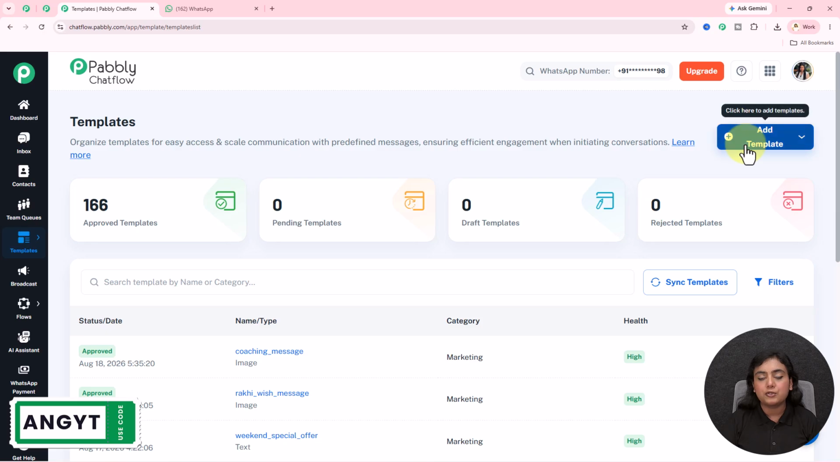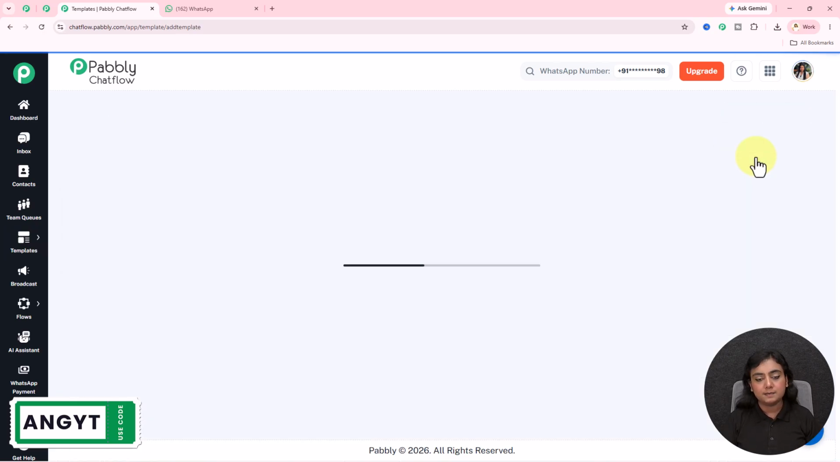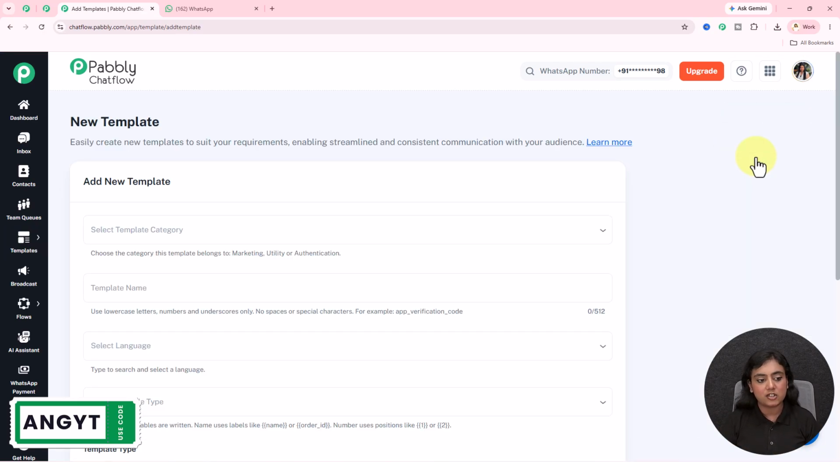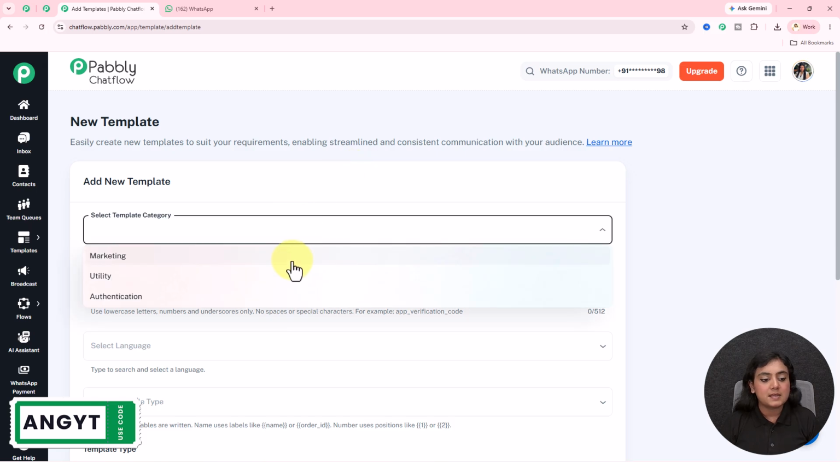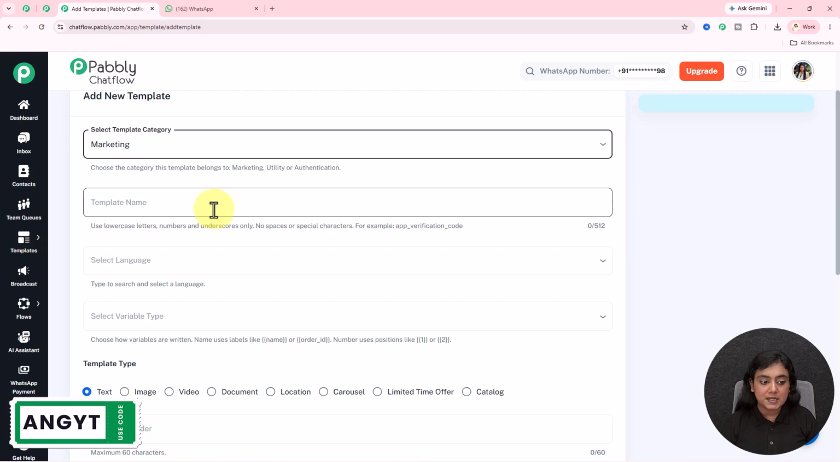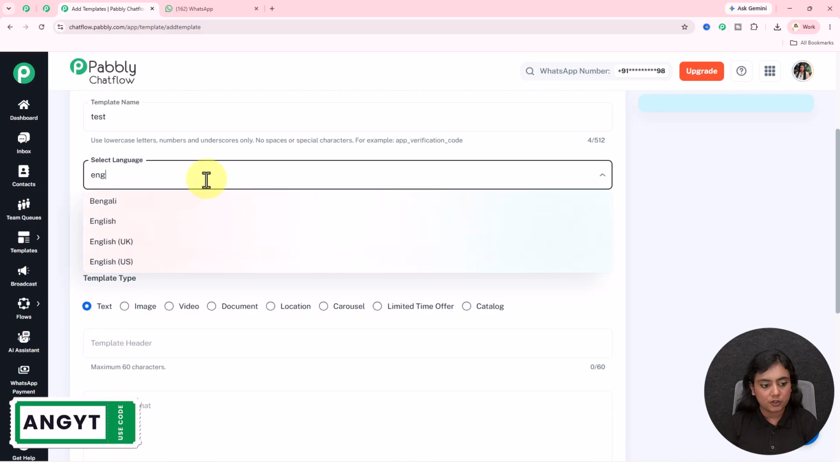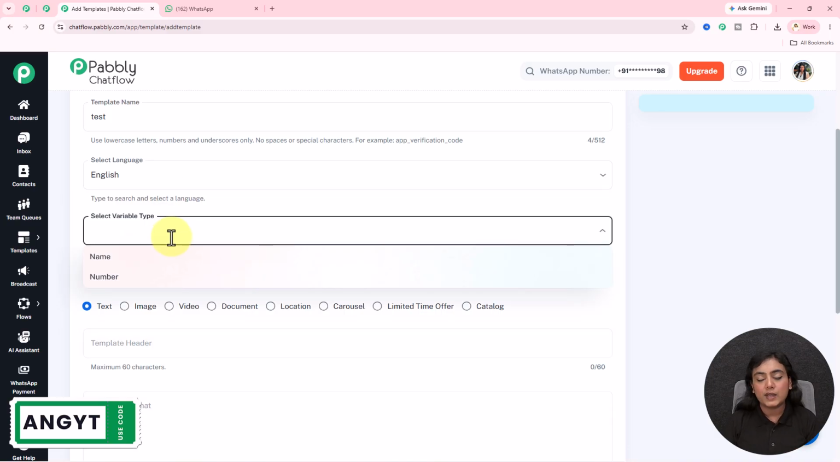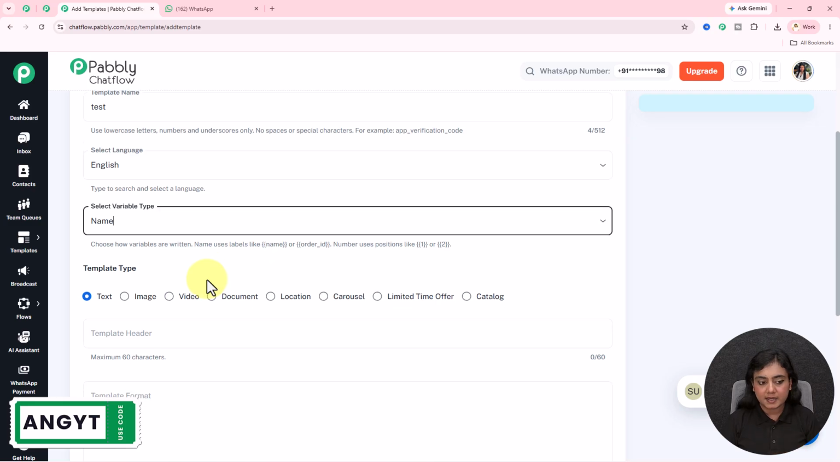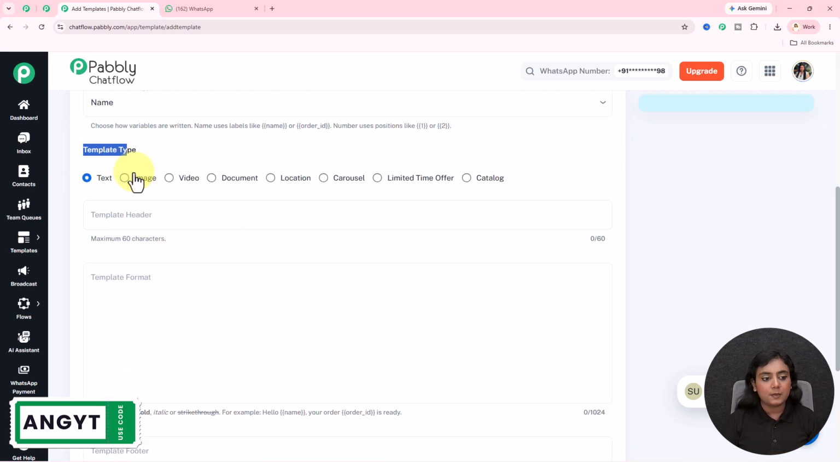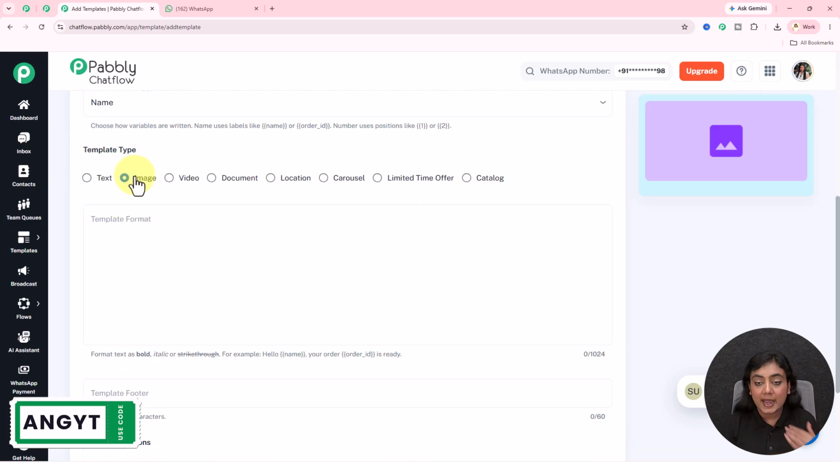For that, I'm going to click on this Add Template button. You will come to the template section. My template category is marketing, as I'm marketing and promoting my webinar that I'm hosting. My template name, you can name the template whatever you want. Select the language in which you're creating the template. Select the variable, if you're adding a variable in your template. Select the type of the template. I want an image header, so I will select the template type as image.